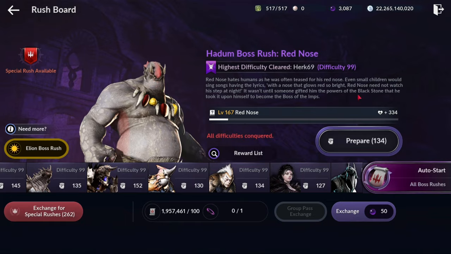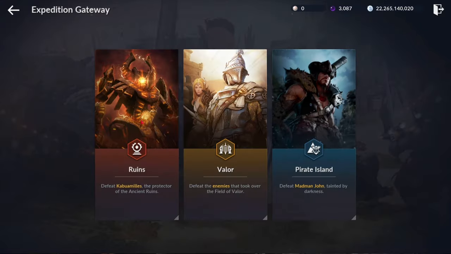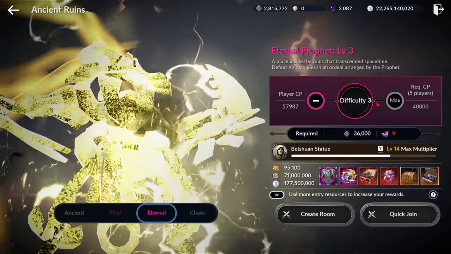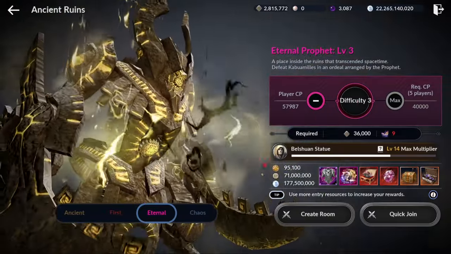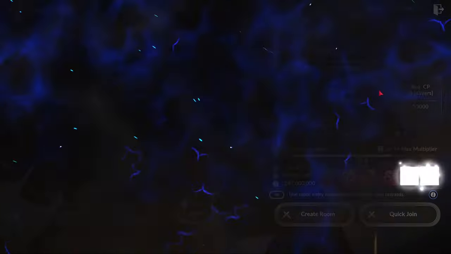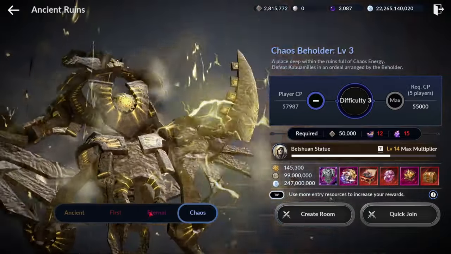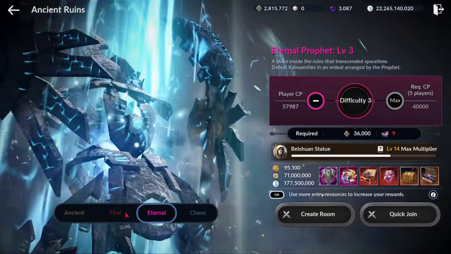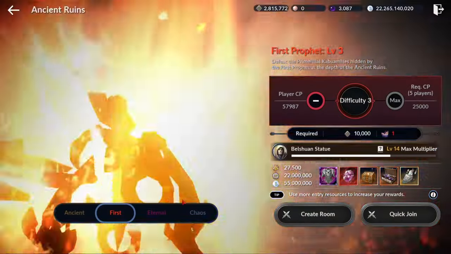This is saying that for all of your ancient ruins, if you go to expedition, go to ruins, you have all of these different difficulties. It's only going to give you the rewards for Eternal difficulty 3. So that's good. However, if you want the rewards for Chaos, I would say just go ahead and use Chaos. Or if you don't like the rewards for Eternal Prophet level 3, you can pick pretty much anything that you want to do to use all of your entries.